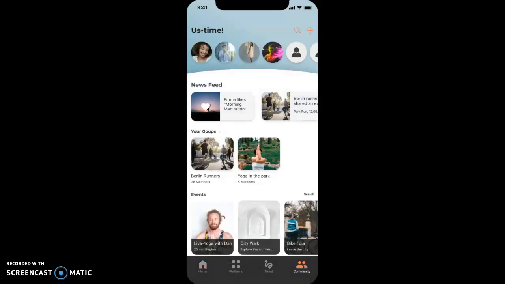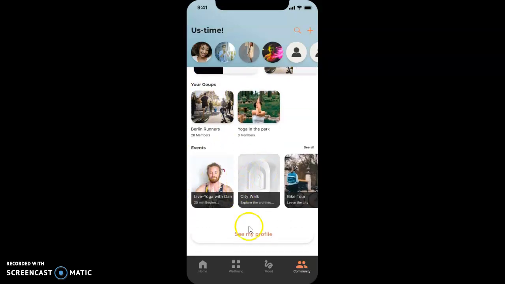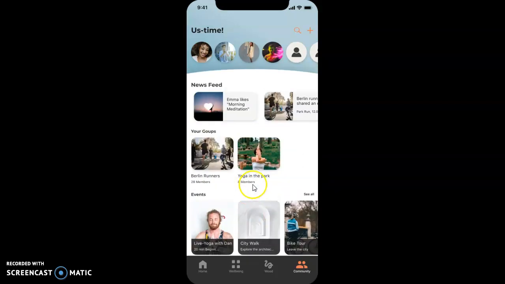I navigate to the community section where I here see all my friends. I see a news feed of the latest news of friends or the groups I'm joining. I see an overview of my groups, my events. I can also go to my profile here.